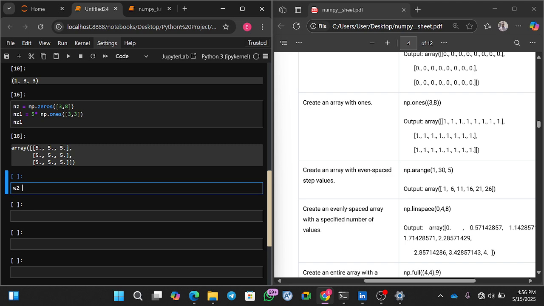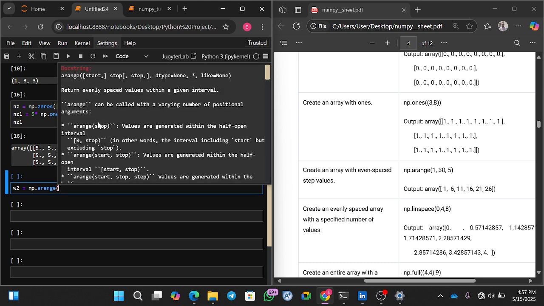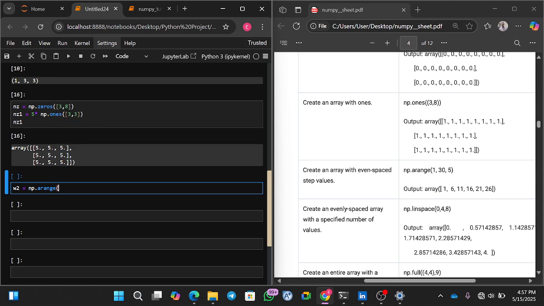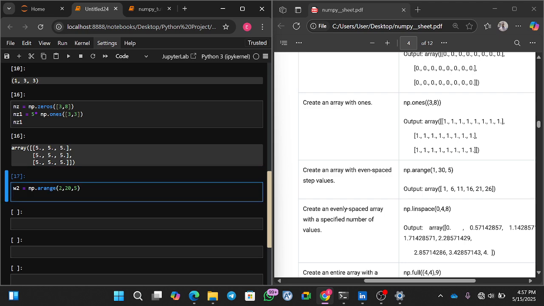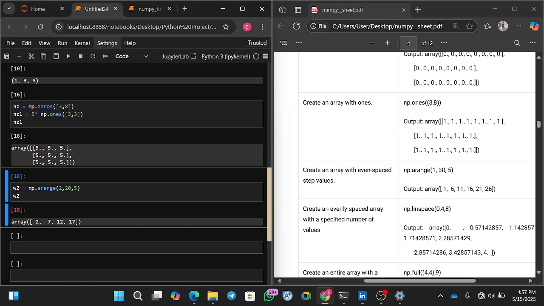So w2 is equal to arange, right? Arange, sorry, I have to bring the np because it's a numpy function or method, right? So yes, start, stop. So I want to start from 2 and I want to end at 20 and increment them by 5, or increase them by 5. Yes, you have 2, 7, 12, 17. So that's what arange does.